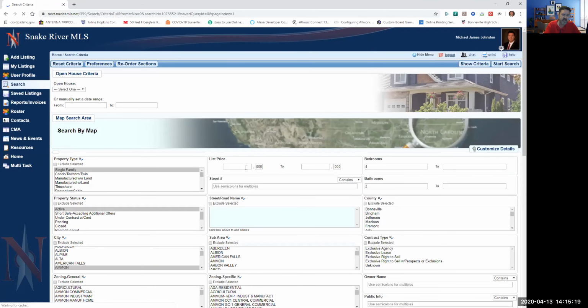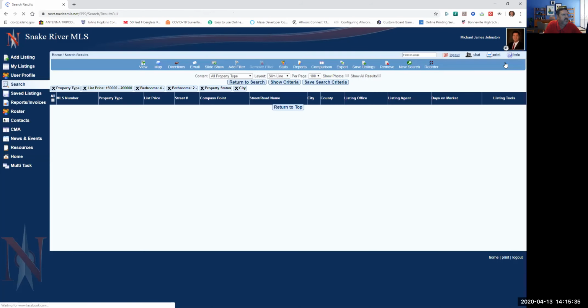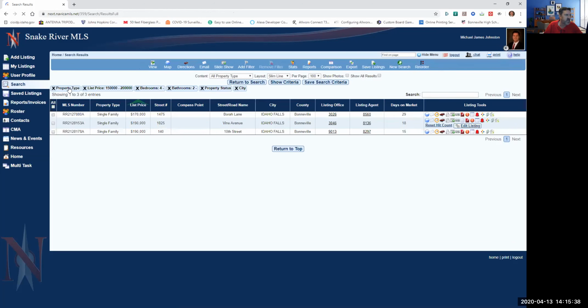Normally you're going to come in here and say, I need something between 150,000 and 200. Across the top here, it shows all the different little things you have. So if you wanted to change it, you could click an X and mark it off. So here's 3 properties that are there. So once you have that, you can take a look at it and review what these are. You can save the listings. Sometimes you want to email these off to people, so you can click email and send those off.